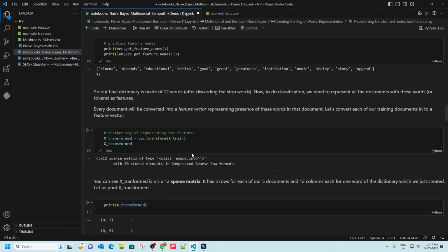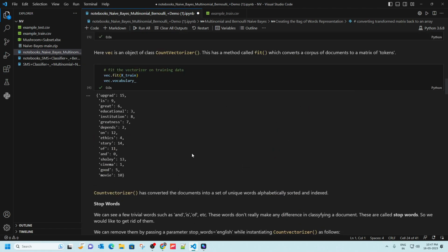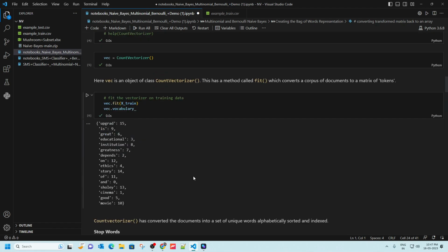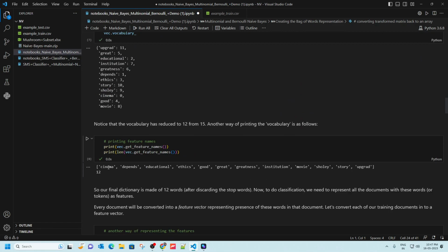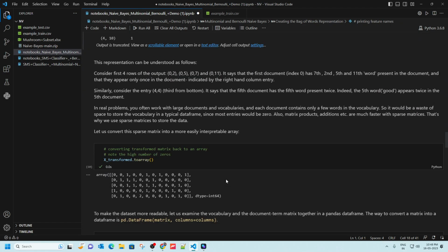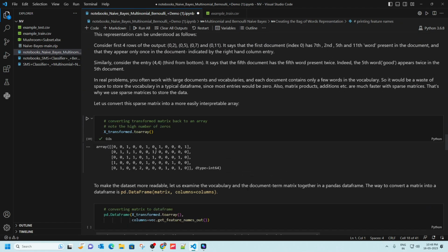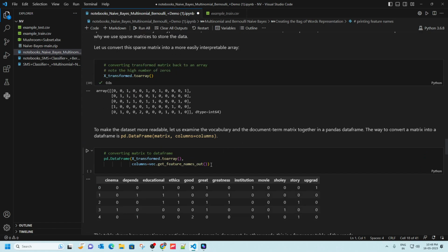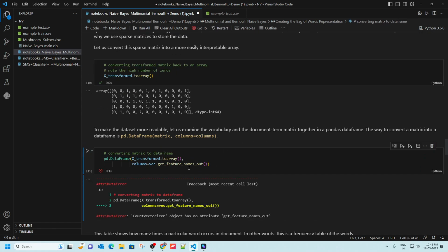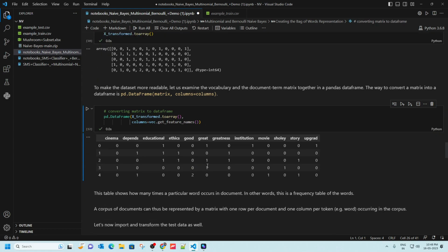The names of the features we have printed here. All these 12 features are represented by each column in this matrix. Okay, now let's go ahead and print this whole data into a data frame. In the newer version, this is the function basically. Now you can see we have the names of the features and their count in each of the sentences.